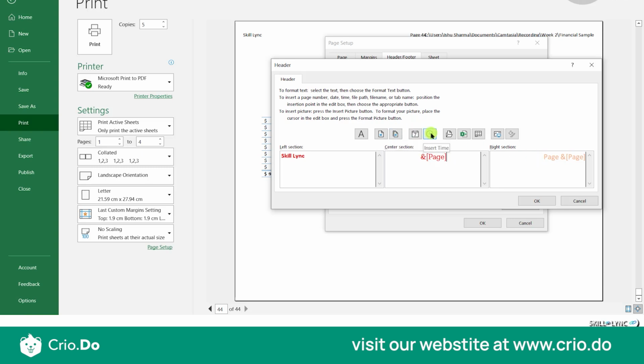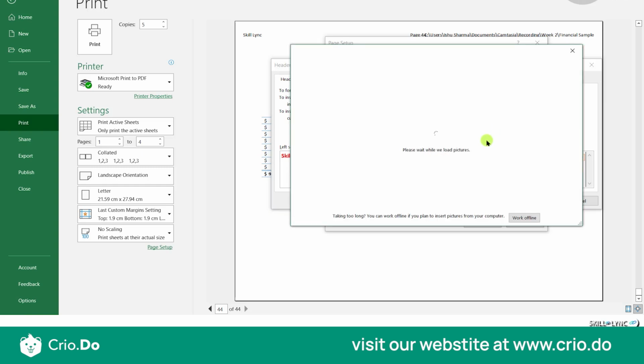Insert date, you can do with insert time as well. So, let me choose here insert number of pages. We already did it here. So let me delete this and let me come to the date. Let me come to the time, and this is file path. Maybe I don't require this time. File name, I don't require this time. Insert sheet name, I don't require this time. Picture, in fact, I can go with the picture also.